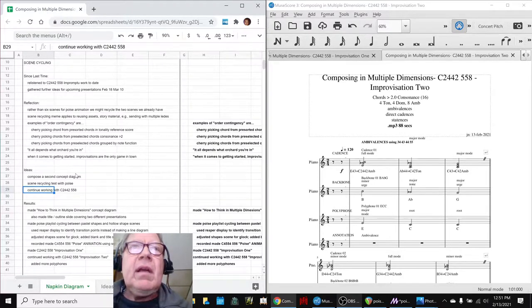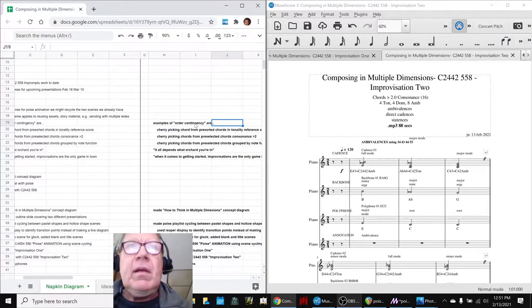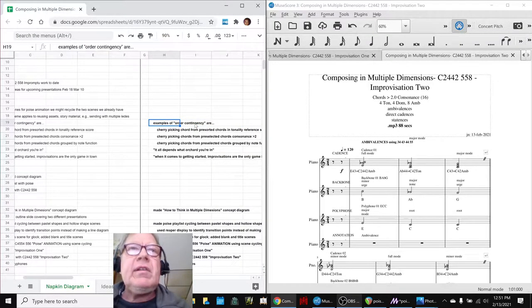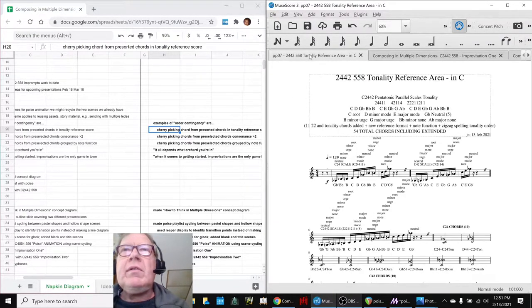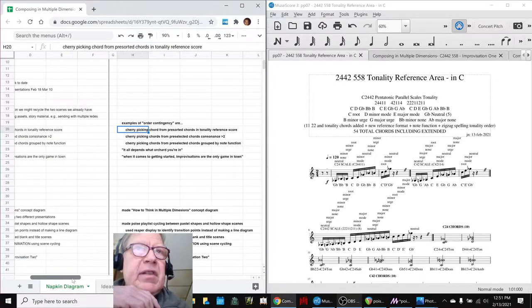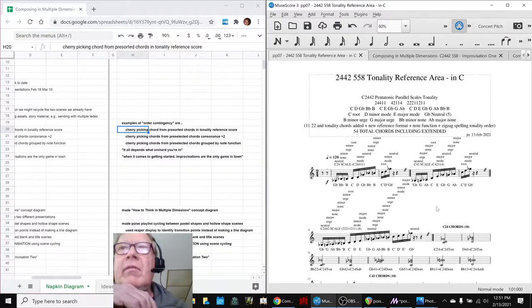We have been working hard on some key concepts that are coming up. Something called order contingency, which is very much demonstrated here in our music work, is where what you get depends on where you start from and what order you go. So we have talked often about the idea of cherry picking chords. One method that we compose is cherry picking from pre-sorted chords in the tonality reference score, like this.